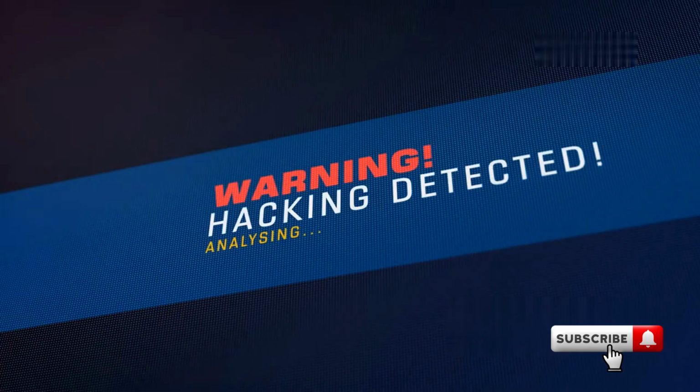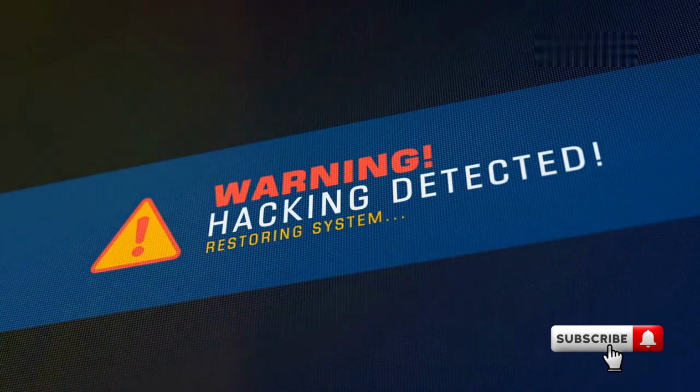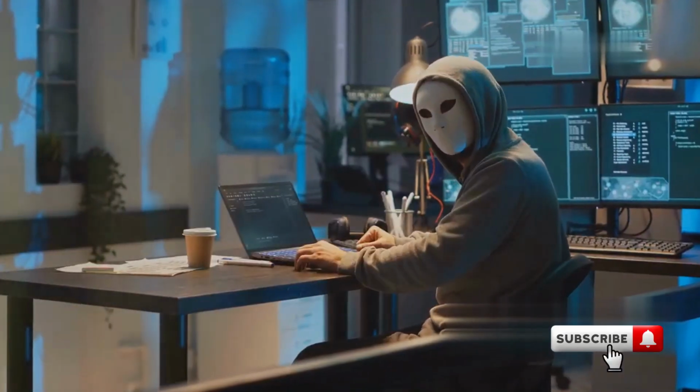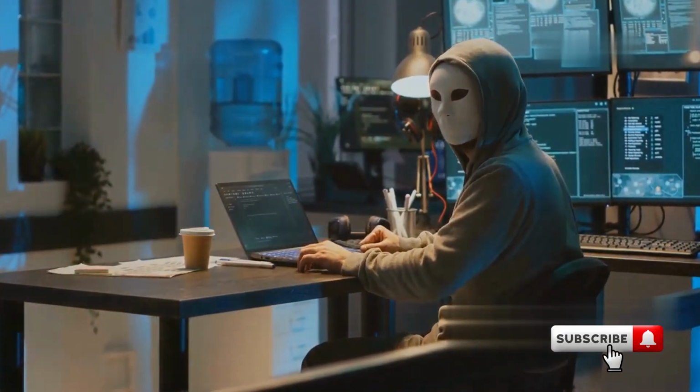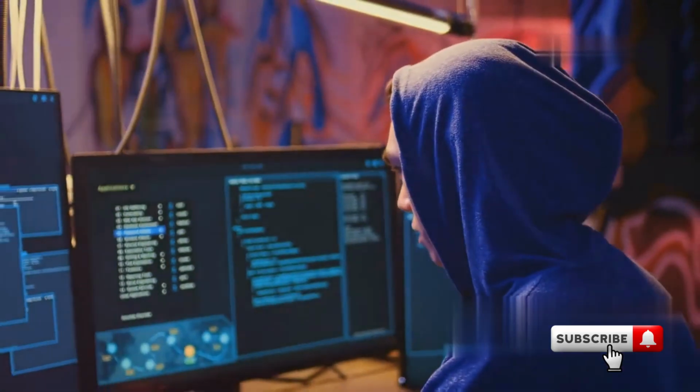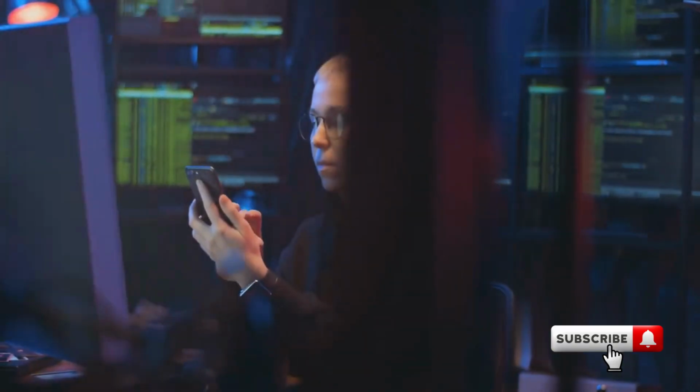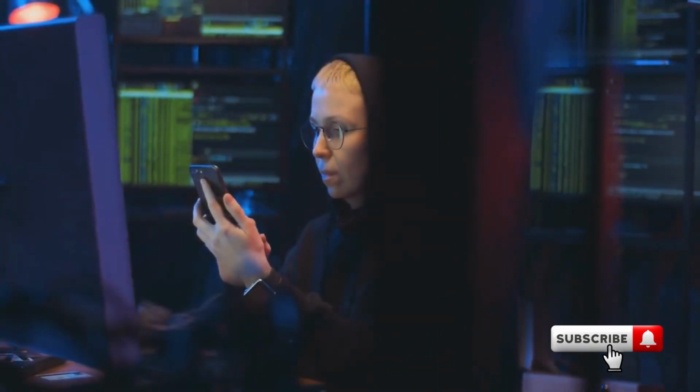Section 11. Stay informed, stay safe. The world of cybersecurity is constantly evolving. New threats emerge regularly. Staying informed about the latest security risks is crucial for protecting your digital life. Subscribe to reputable cybersecurity blogs and news sources. Follow cybersecurity experts on social media. By staying informed, you can better protect yourself from the ever-changing landscape of cyber threats.